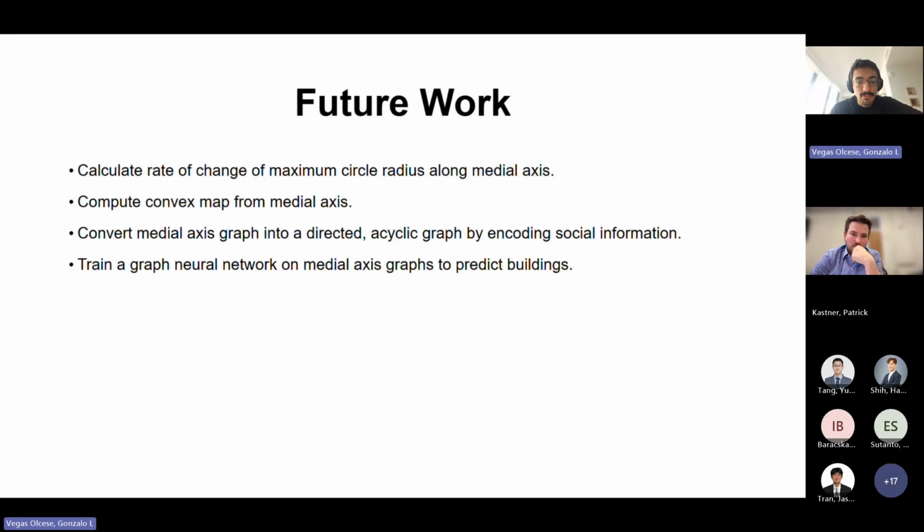And later on, we are planning on encoding social information, so how this space is used, into the medial axis, so then we can convert this undirected graph into a directed acyclic graph that will contain more information based on how the building is actually used. After that, we can start thinking about training a graph neural network based on these medial axis graphs, so we can predict building results.